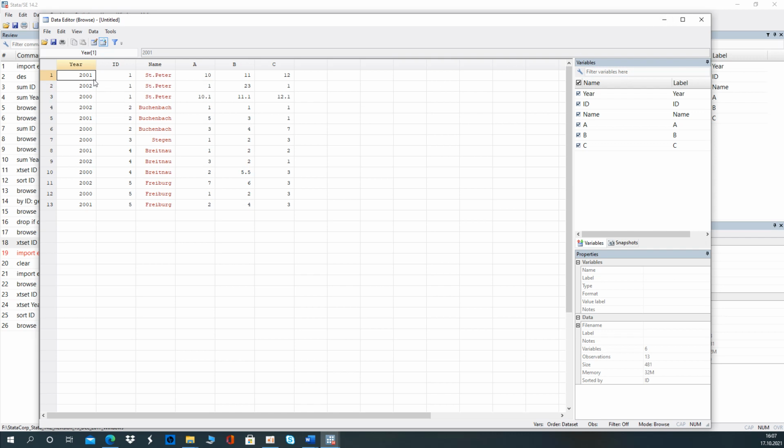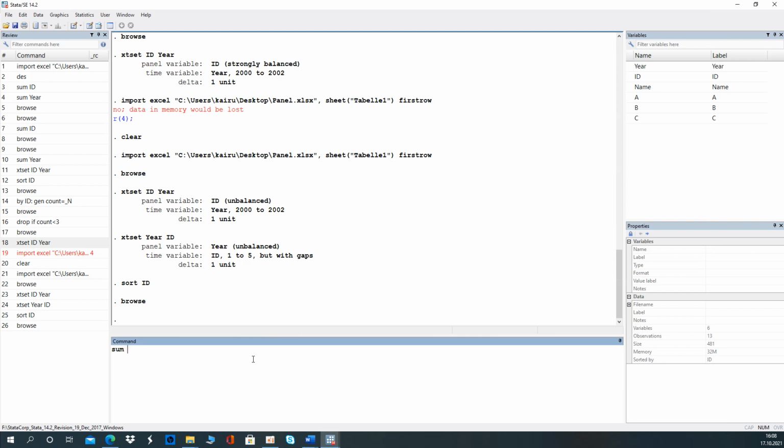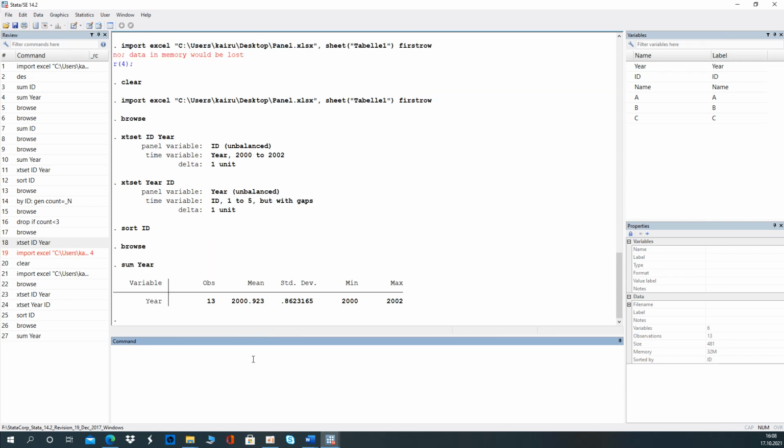And we see that we have 3 years, namely 2000, 2001 and 2002. And if you want to be sure, you type in summarize year, and then we see it in the min and max values.